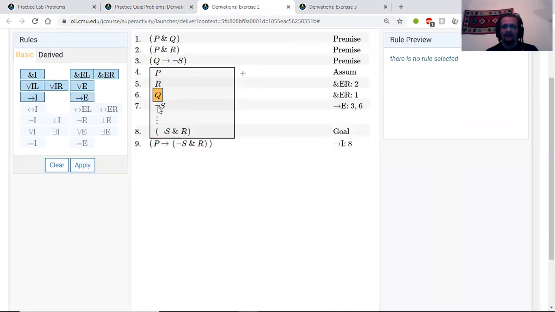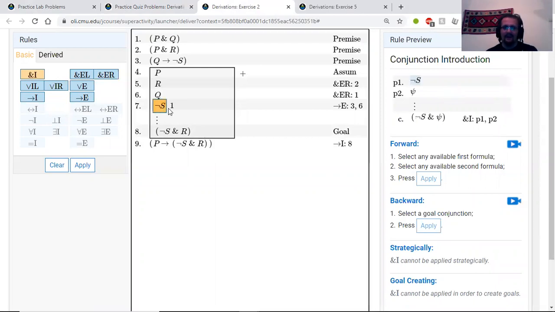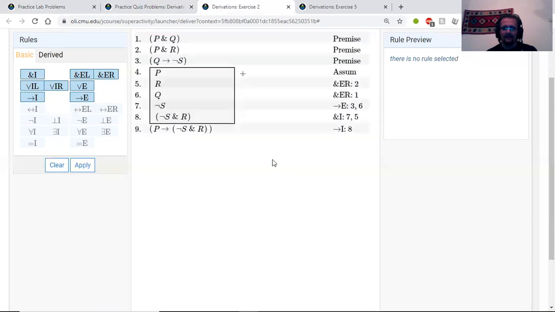Okay. So now, as the last step, I need to create my goal here. So how do I get this goal? Well, this is a conjunction introduction. So I click on the conjunction introduction button over here. And first I select what's going to be on the left side. So that's not S. And then I select what's going to be on the right side of the conjunction, which is R. There we go. And then I hit apply. Okay. So here's what this problem looks like now.